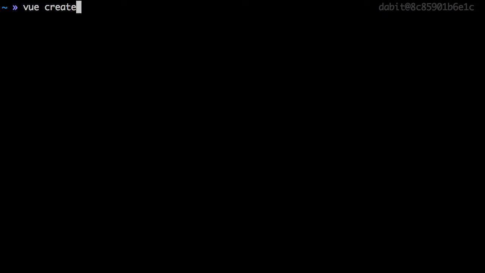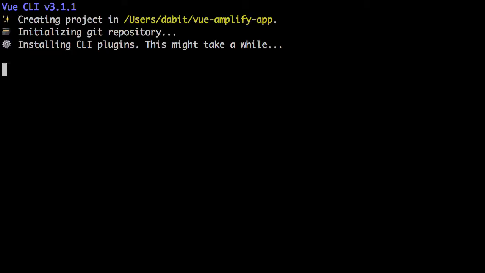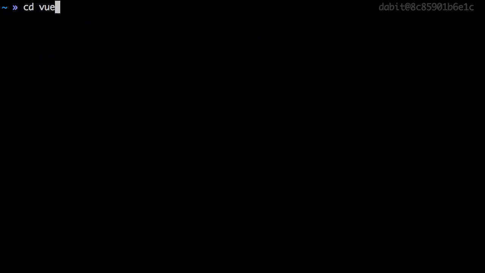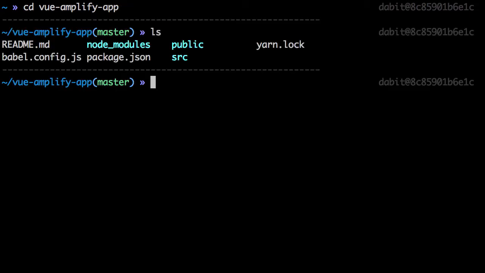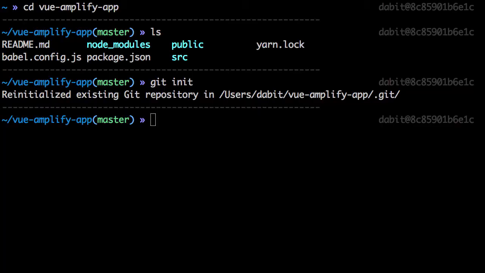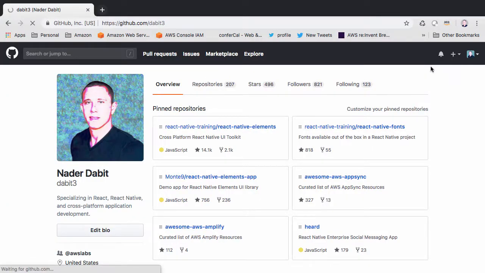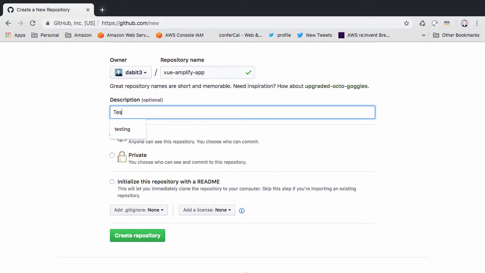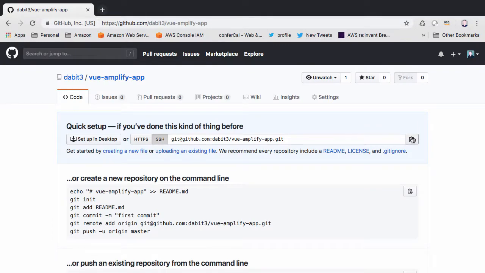We'll start by kicking off a new Vue application by running the Vue create command. Next, we'll change into the new directory and initialize a Git repository. Now, we'll go to our GitHub account and create a new repository to hold the new application. Once the application has been created, I'll copy the link to the repo to my clipboard.